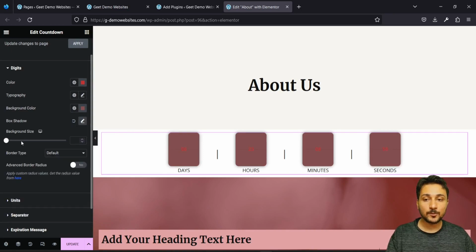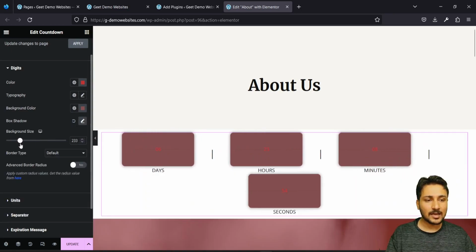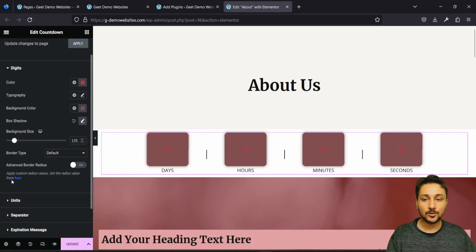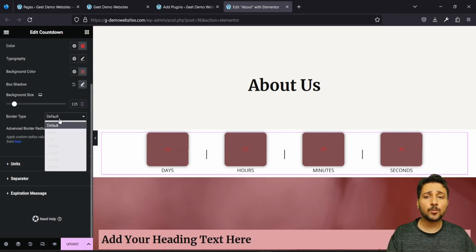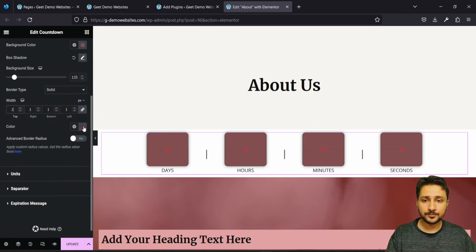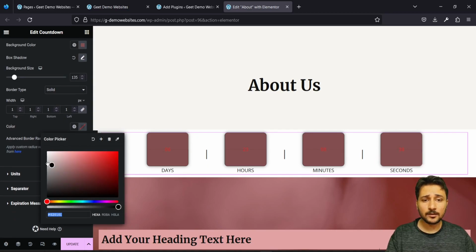Box shadow, it's going to be applied. You can choose the background size. You can let it be as per how much you want it, right? So you can see how the background color is changing, and you can set that. You can put in the borders if you want to, right? And you can put in border width and border radius if you want to, right? You can set the border color, okay, like this.